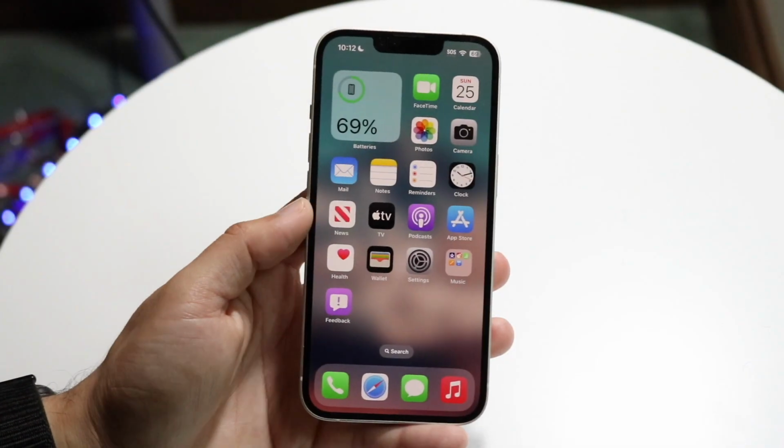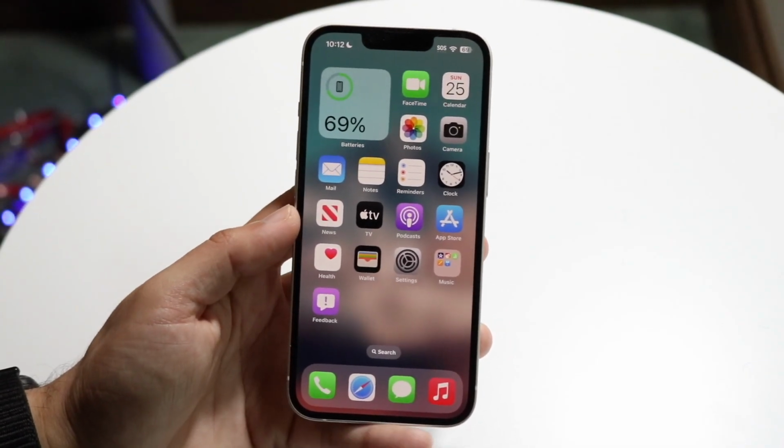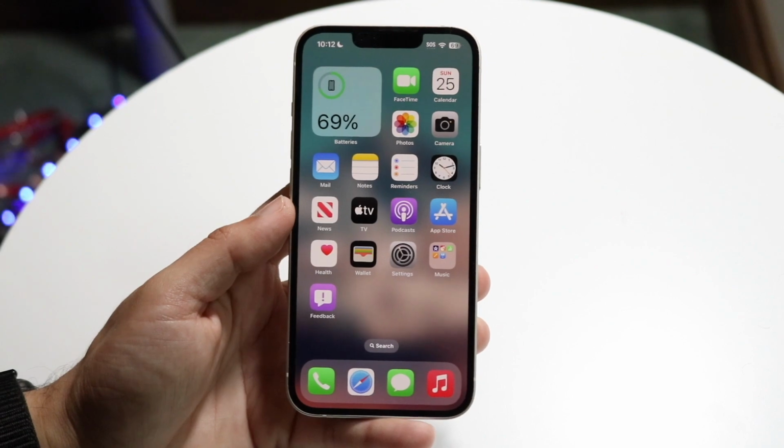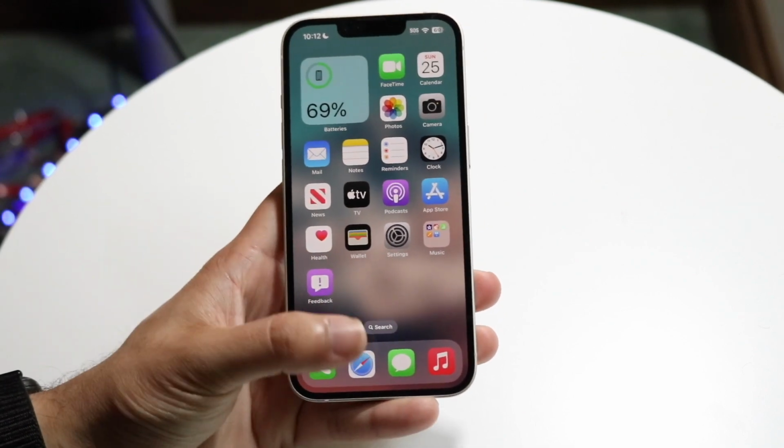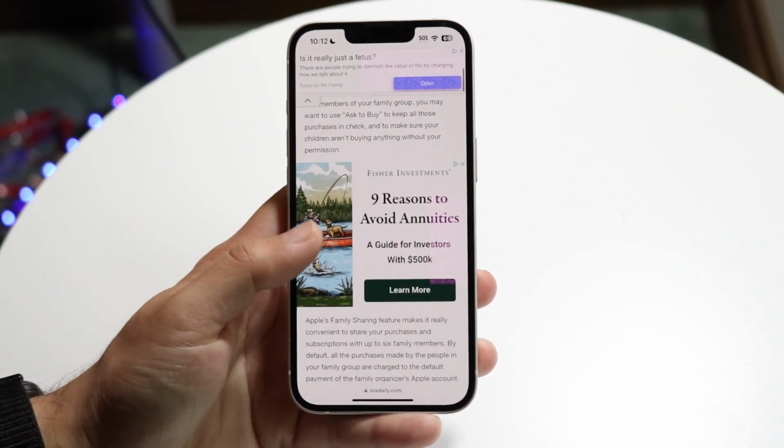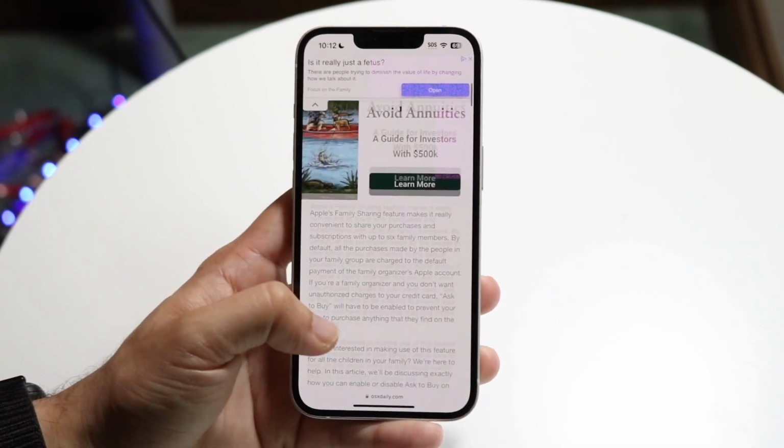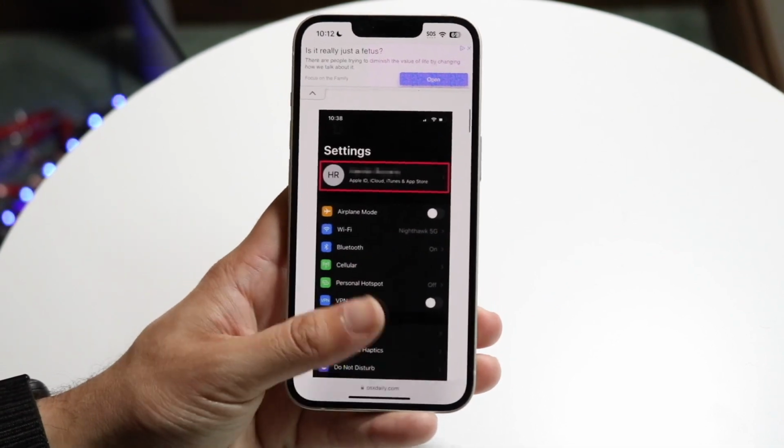So you might be trying to figure out how you can disable Ask to Buy on your iPhone. Now, if you're running iOS 15 or above, this is how to do it. Shout out to OS X Daily for this specific article on how to disable this, because it's a really easy process.